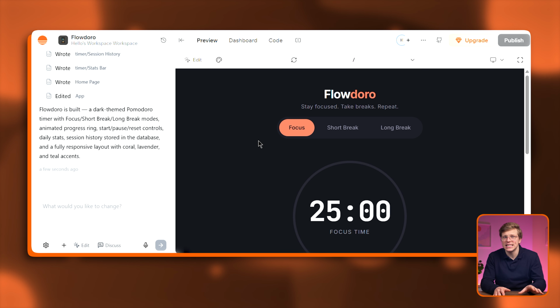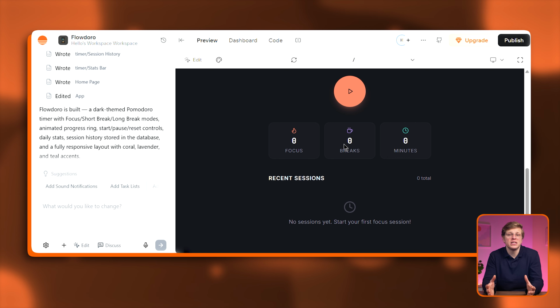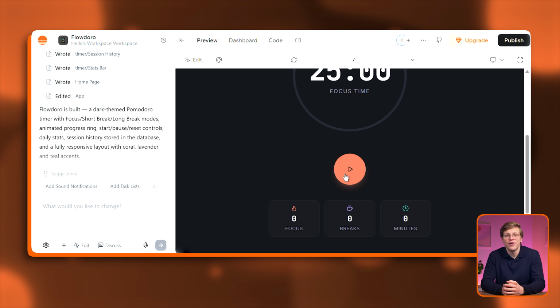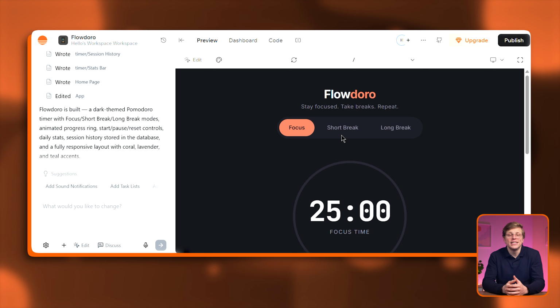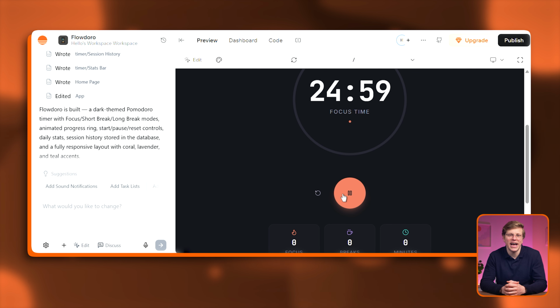Now, on the design side, I'm asking for something modern and aesthetic. Dark background, soft accent colors, clear centered layouts, large bold timer text. And I want it responsive across every screen size from the start. Now, what comes back is already a solid foundation. The timer works, the 3 modes are there, and the layout is clean. Base 44 sets this up faster than I expected. And this is just one prompt.